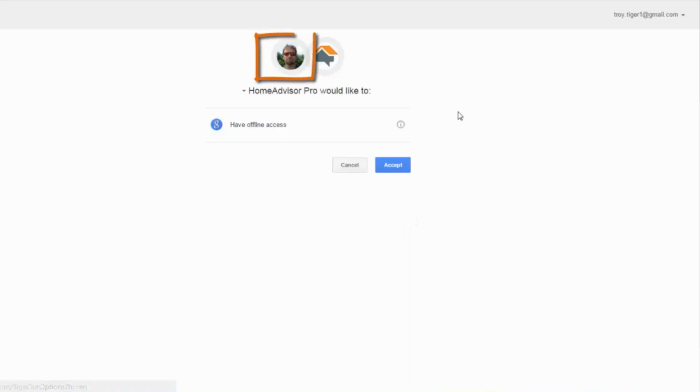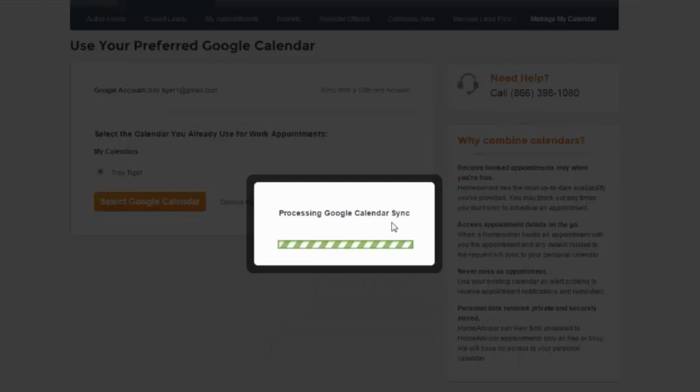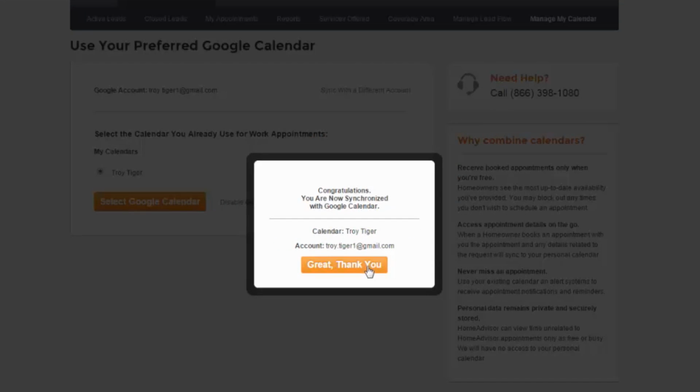If you were already logged in, you will automatically be taken to this page. Make sure to check the top right corner to confirm you are logged into your correct Google account. From this page, select the calendar you want to share and then click Accept. Once you see the confirmation screen, you're all set.